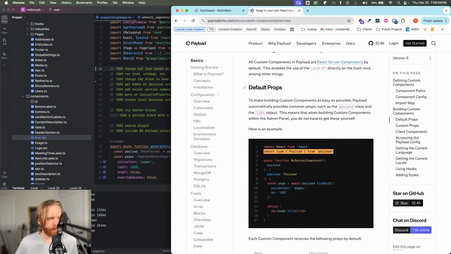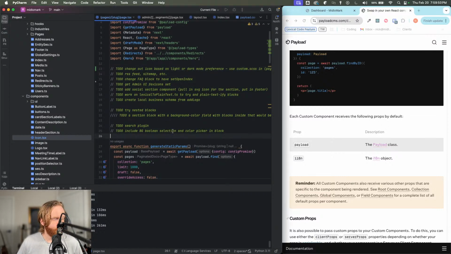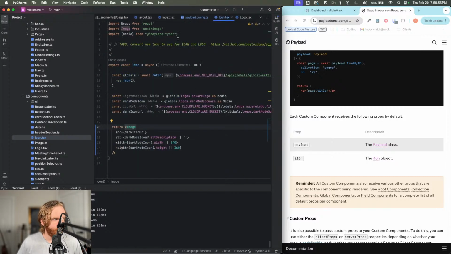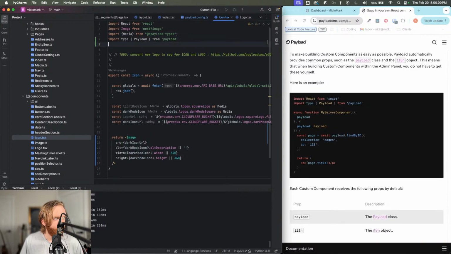So I'm going to try this. So we're going to go to our component, and we're going to put this back to be about 3/4. And then we're going to go over to our icon, and we're going to import type payload from payload. And we've got this constant, but let's turn it into a function just so we can follow the same pattern here.